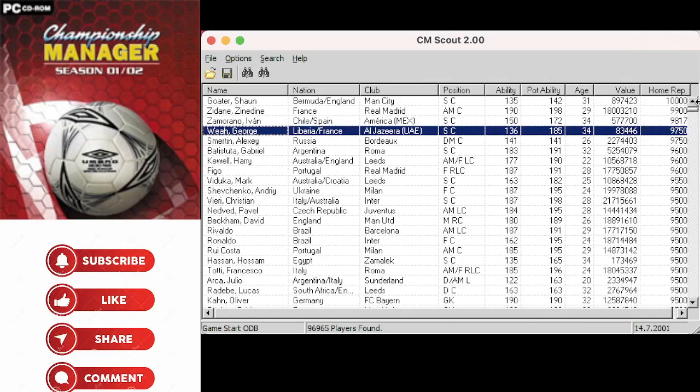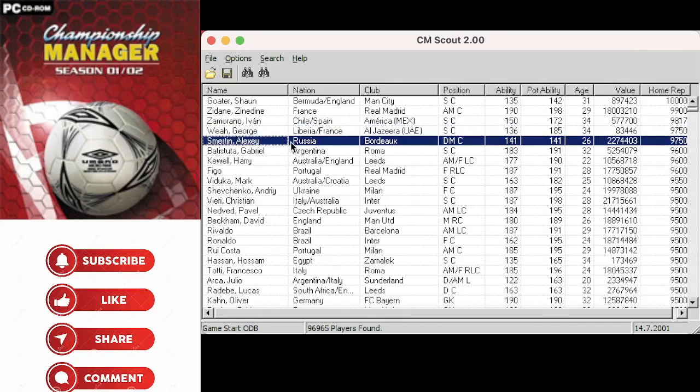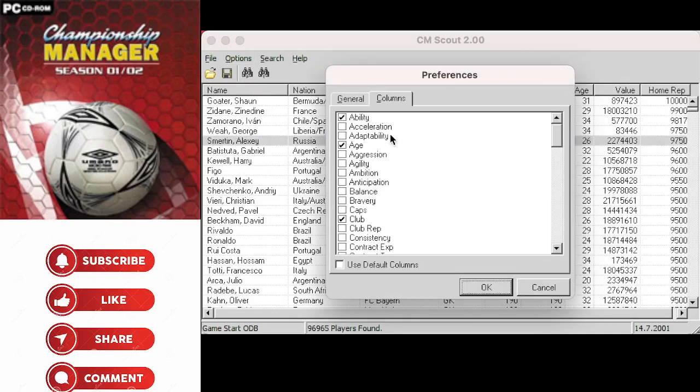Top of that list is Sean Gota, and then Zidane, Zamorano, Weah. So in their home league of Bordeaux, for Smertin, shall we say, his reputation is very, very high. Yeah, another example, we'll do one more.